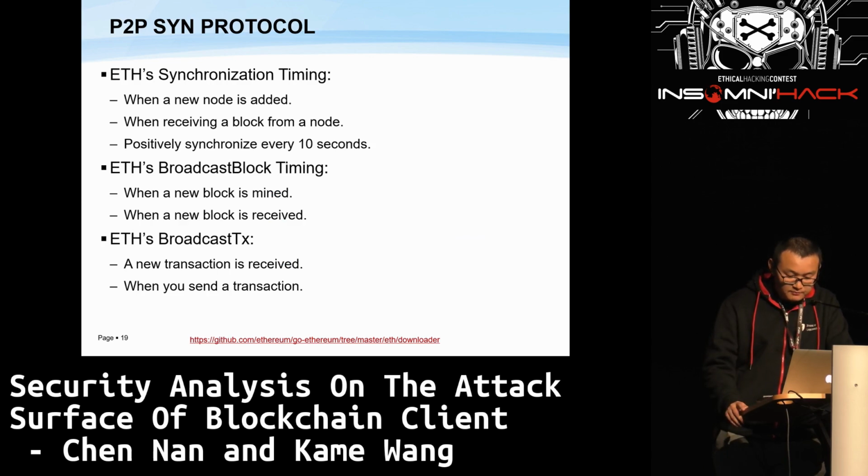Let's take Ethereum's P2P synchronization protocol as an example. The first is synchronizing blockchain. There are some situations that trigger it. For example, when a new node is added, it will synchronize. When a new block is received, synchronization is triggered. In addition, every 10 seconds, it will proactively synchronize.